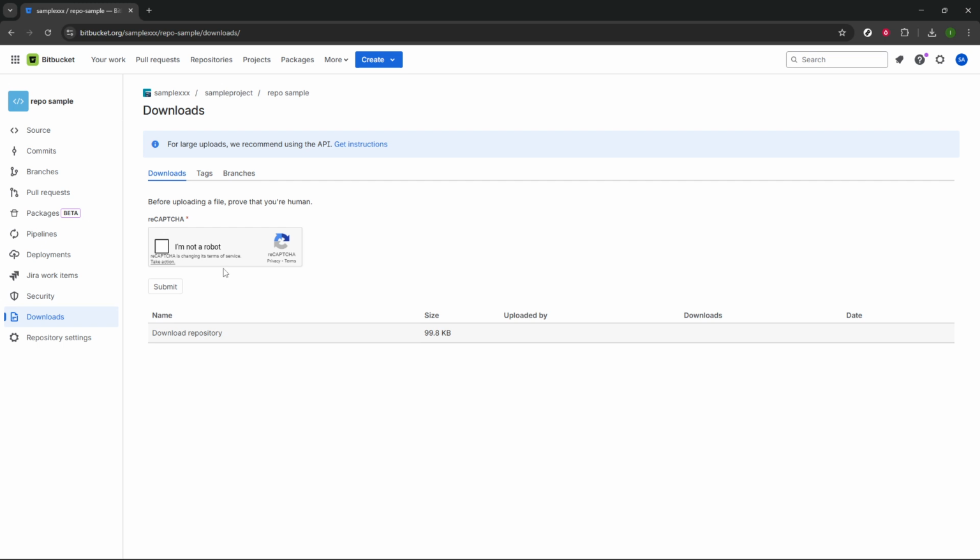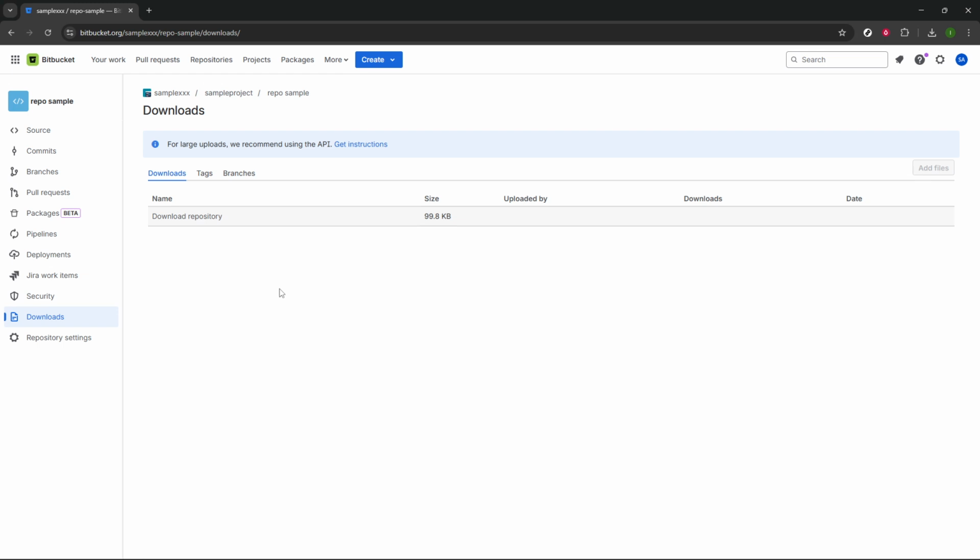Before you can upload, Bitbucket may ask you to complete a quick CAPTCHA to confirm you're a real person. Go ahead and complete the CAPTCHA, then click Submit. This extra step helps protect your project from automated uploads and keeps the platform secure.